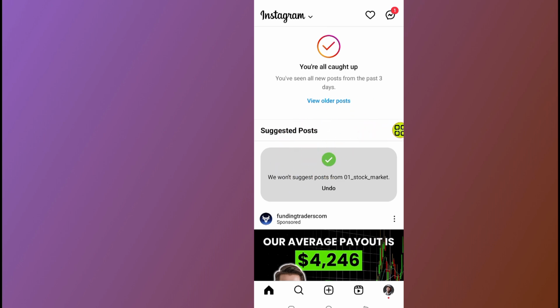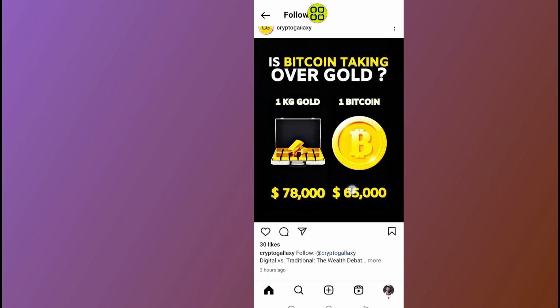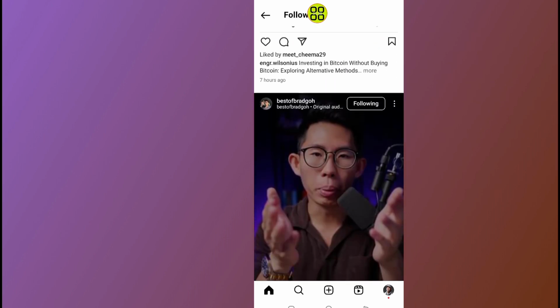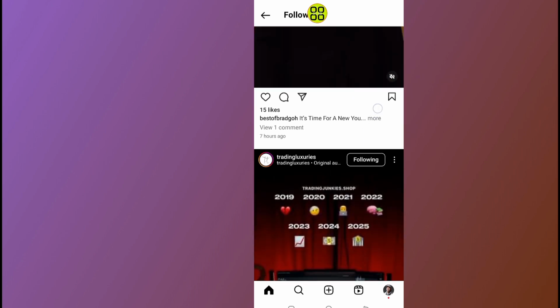So the second method is, tap on this, as you can see now, tap on this Instagram logo at the top left side. So now tap on this Following button. So now by tapping on this Following button, Instagram will only give you the content from the people that you are following on Instagram.